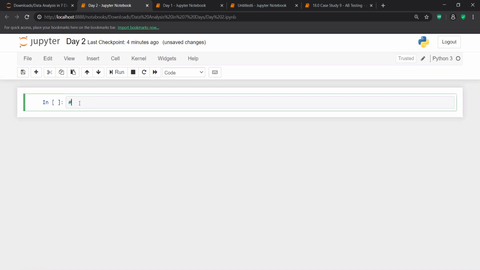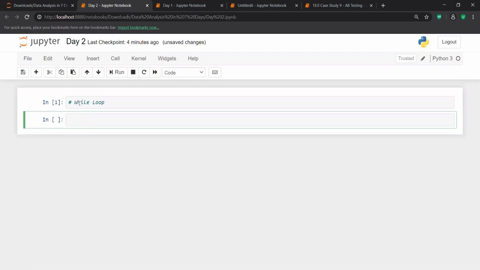So I just make a comment: while loop. What happens inside a while loop? A while loop continues until and unless the condition becomes false. Just like in a for loop, you give some condition, and until that condition is false, the loop goes on and on.